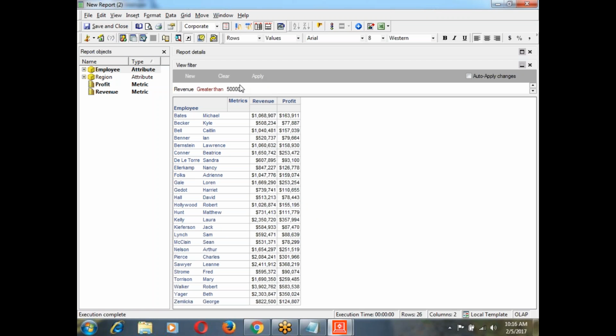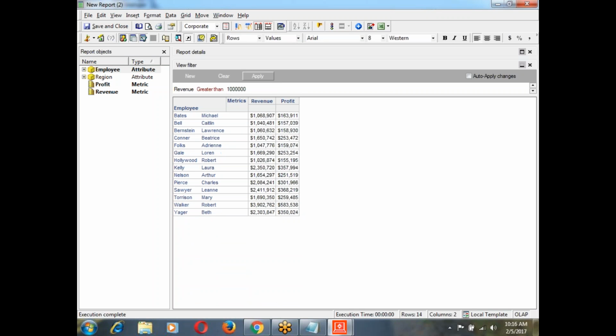If you put 10 lakhs here, then that number is going to decrease even more. So let me put 10 lakhs instead of 5 lakhs, then click on apply. Once you do it, you find only the list of employees who have generated revenue in excess of 10 lakhs. Okay, so this is how you apply a condition using the view filter.